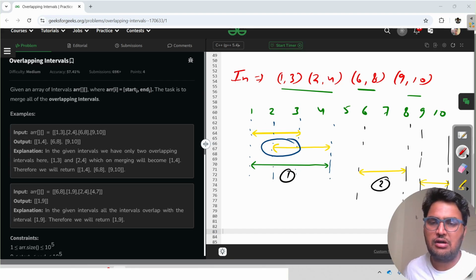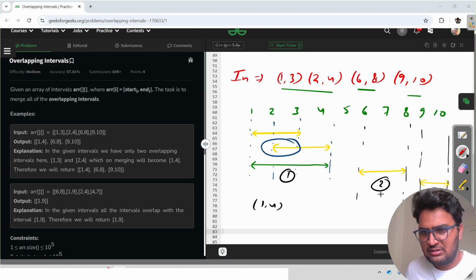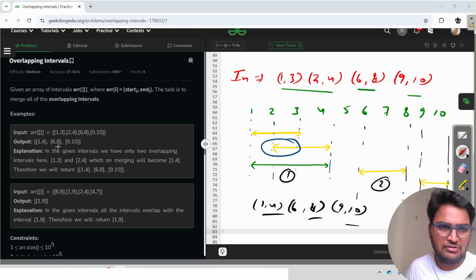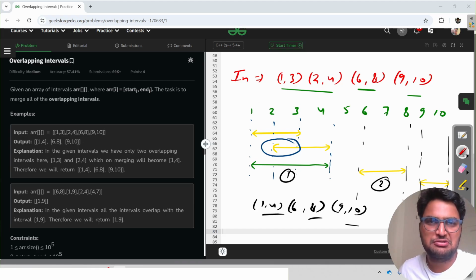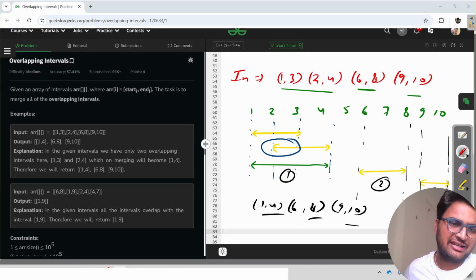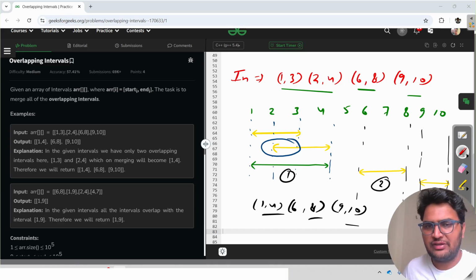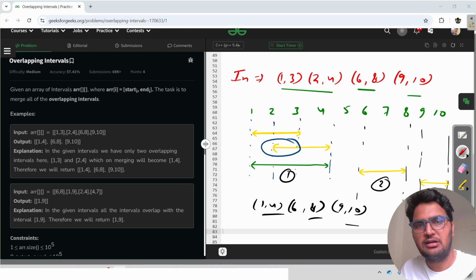We have to merge all the intervals which are getting overlapped with each other. So the output array should be 1 4, then 6 8 as it is, and 9 comma 10 also as it is. See here: 1 4, 6 8, 9 10. I hope you understood the problem. No need to take a second example. We have to merge all the intervals which are getting overlapped.